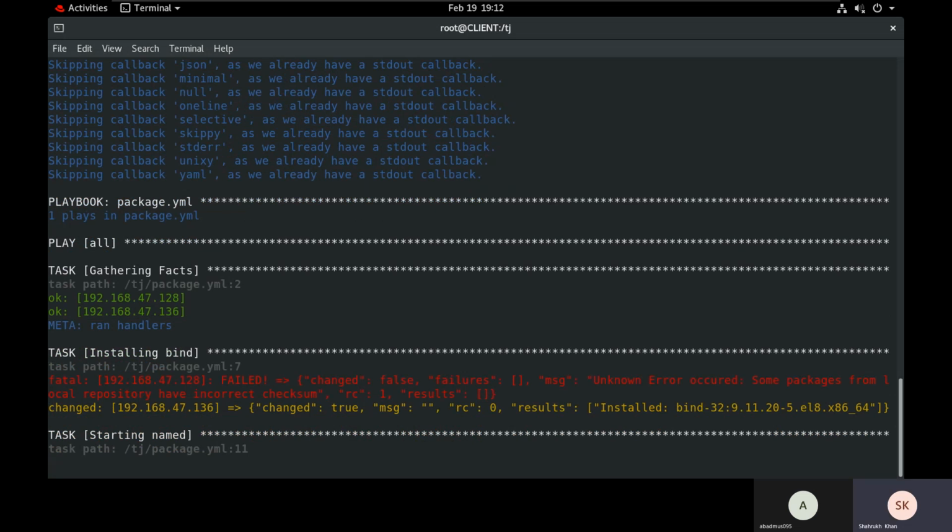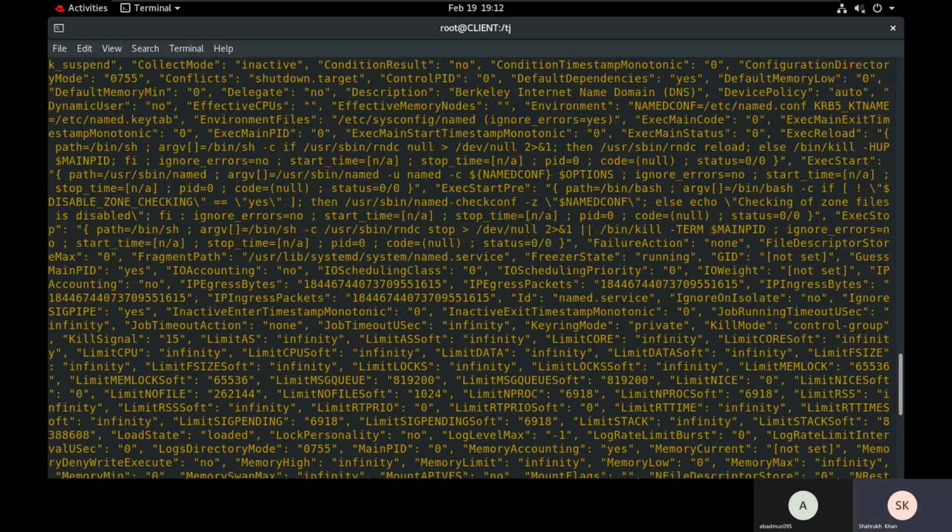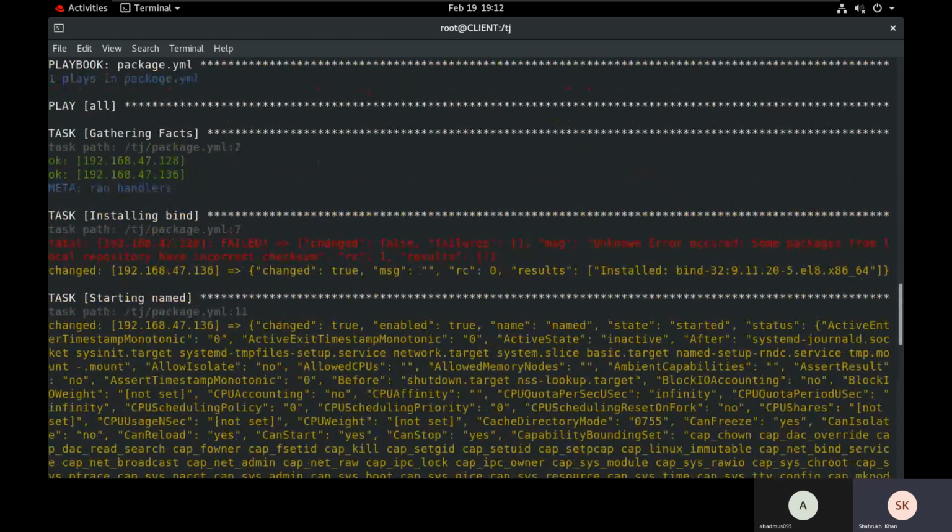In the 136 machine, it changed. If we go up and see the name of the services that were restarted, see the name. It was named P. So it automatically fetched the name. It automatically called the variables, and whatever value was there in the variable, it used those values.